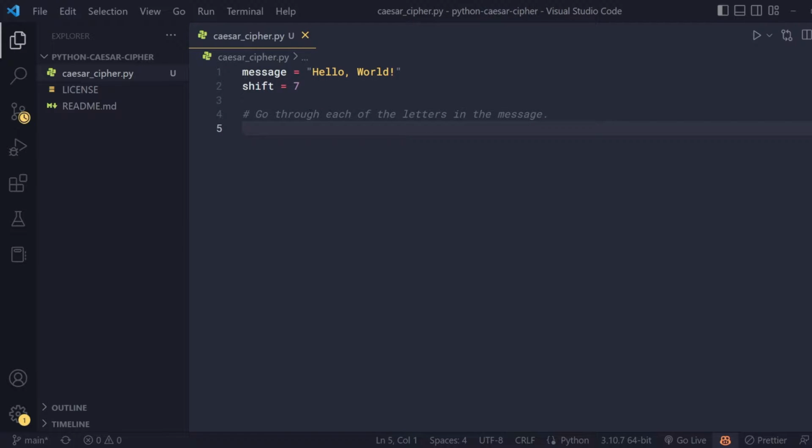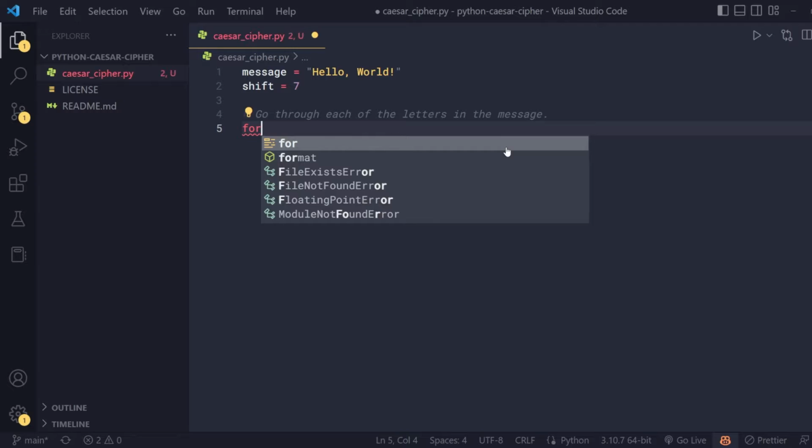So here I want to go through each of the letters in the message, and I'm writing this again for my own clarity, so when I read it, I know what my program is doing. To go through each character in the message, we're going to loop through it. And this is how we write a loop in Python.